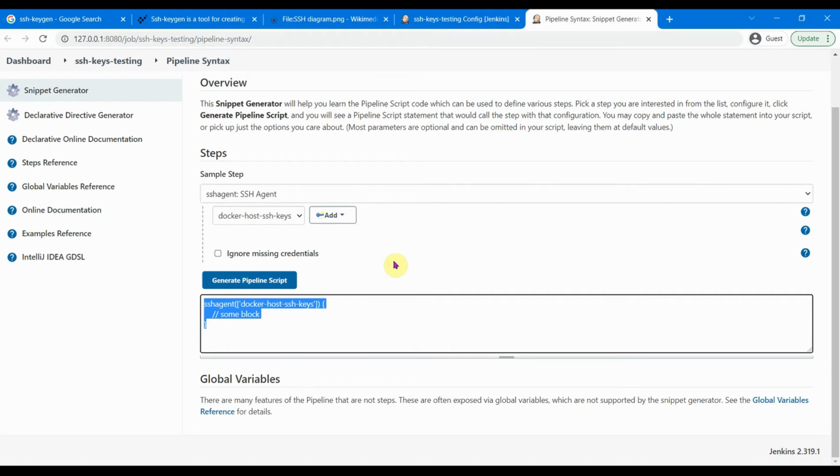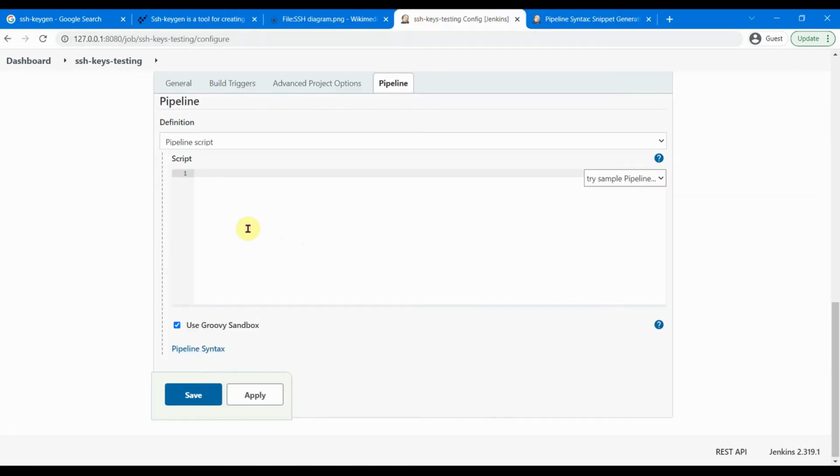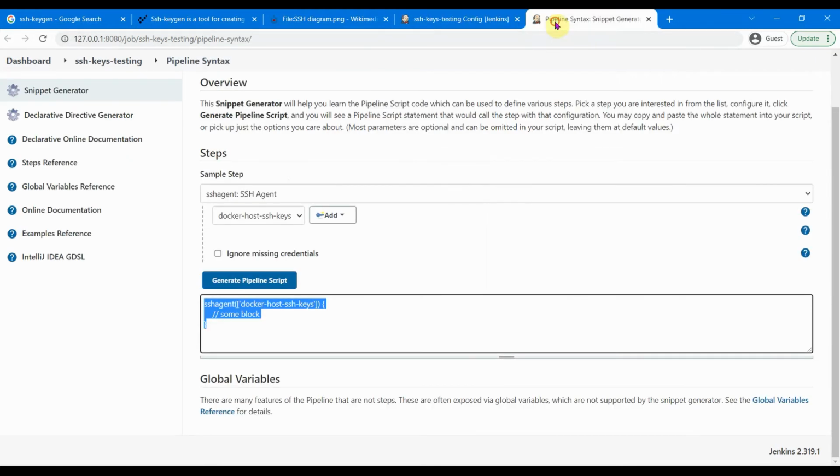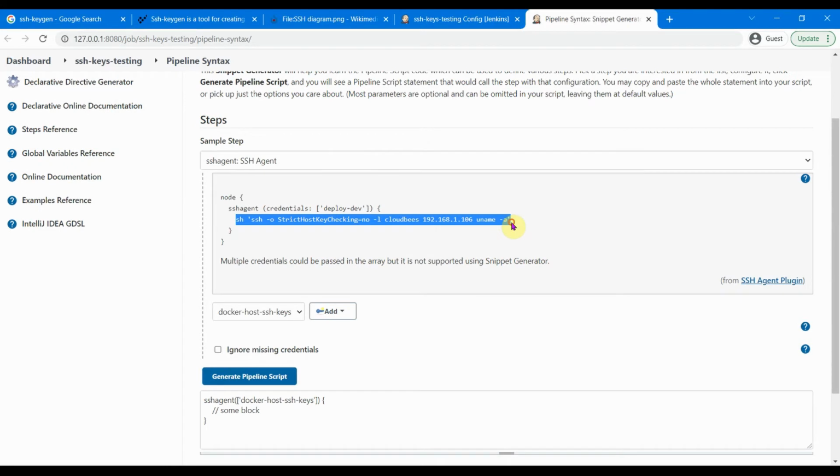Let us copy this SSH-Agent using these keys, and let us come back to our Jenkins job and paste it here. Okay, so what I will do is make it a scripted pipeline instead of a declarative one. So again, let us come back here. Let me also copy this one first.